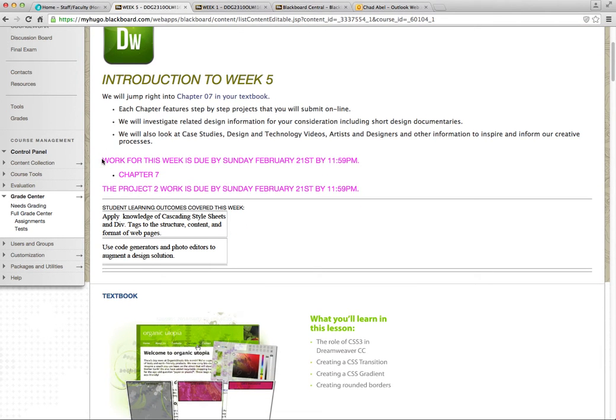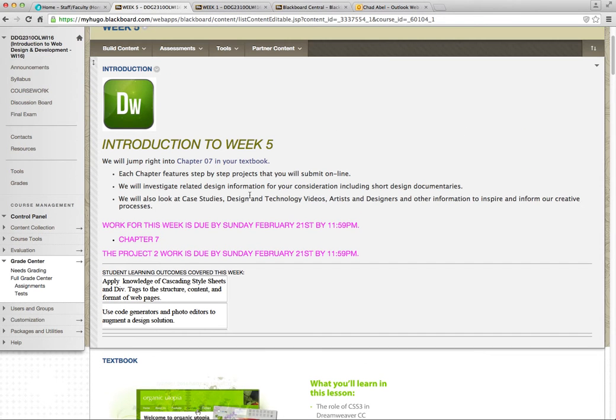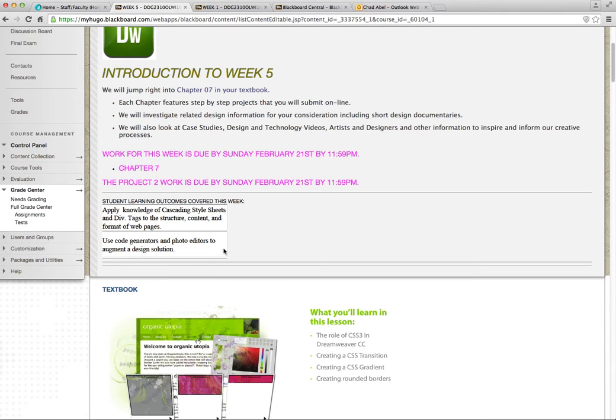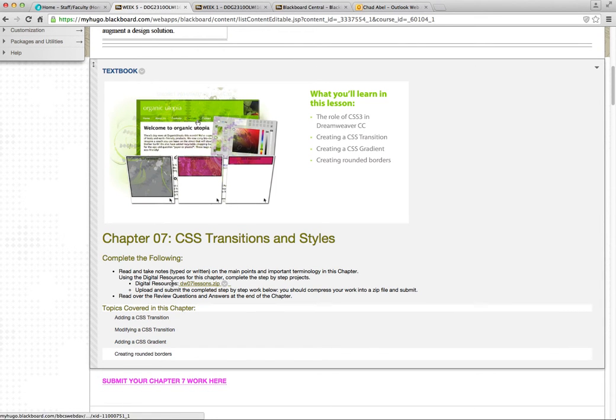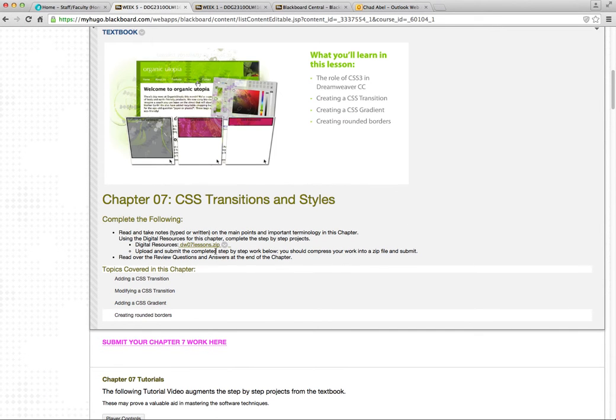Here's your homework for this week, and the due dates, check on those. Also, go back to your Week 4 folder to see what else is due, see if there's anything that you're missing. There's some information on Chapter 7. There's the resources if you want to download those.